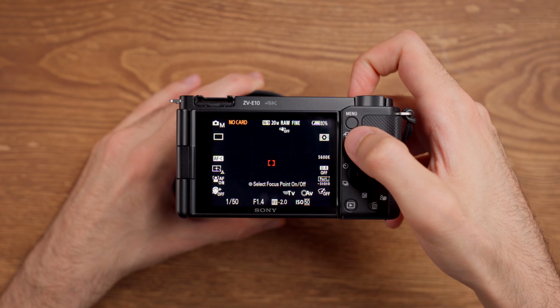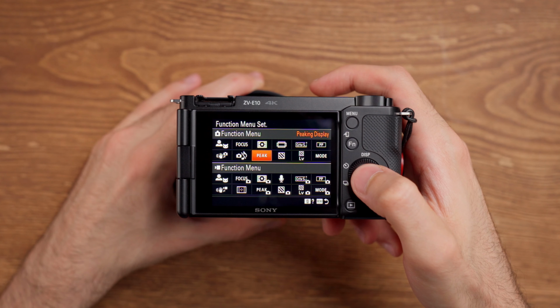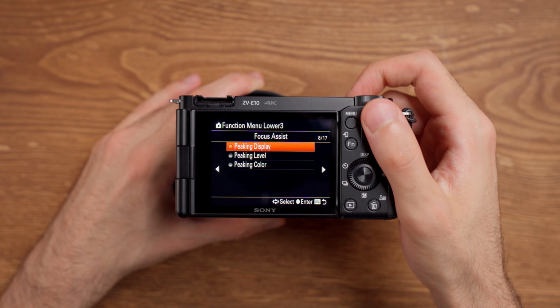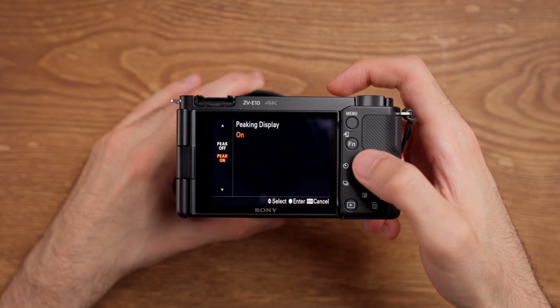Sorry, the electronic shutter. Now for the next option, I chose the focus peaking. It is in page 8, focus assist. You can use the peaking display here, whether you want focus peaking on or off.